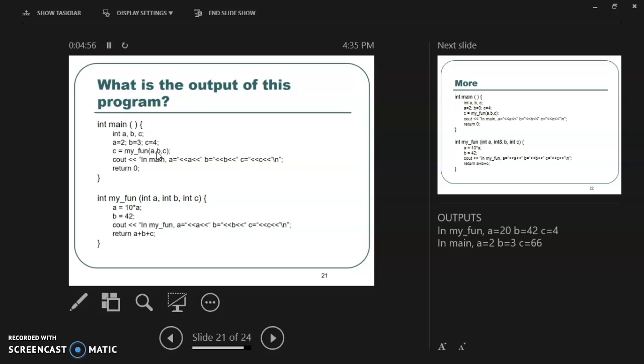So in myFun, integer a, integer b, and c, we actually reuse the same names. A is 10 times the original value. B will take the value of 42. In myFun, on the other hand, a has a different value, b has a different value, and c has a different value. Return a plus b plus c.